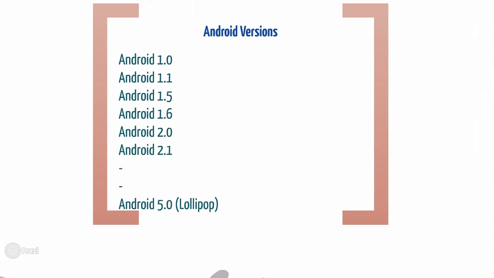The first version was Android 1.0 and the latest version is Android 5.0. In between we have a lot of versions like 1.1, 1.6, 2.0, 2.1, 2.2, 2.3, 3.0, 3.1, 3.2 and 4.0, 4.1, 4.2, 4.3, 4.4 and 5.0. We know the names also; they are given in alphabetical order: Kit Kat, Gingerbread, Ice Cream Sandwich, Donut, Cupcake, like that. But the versions really don't matter for the developer.